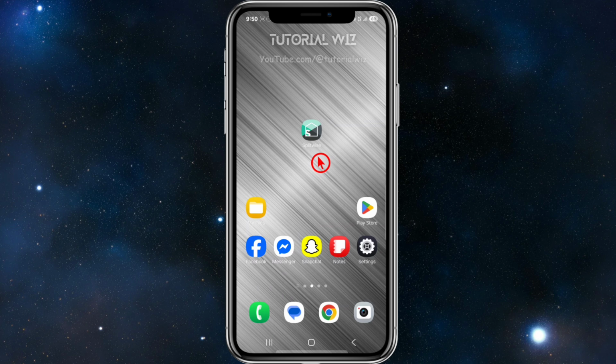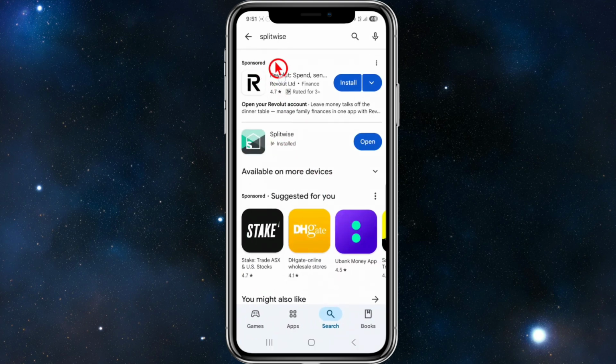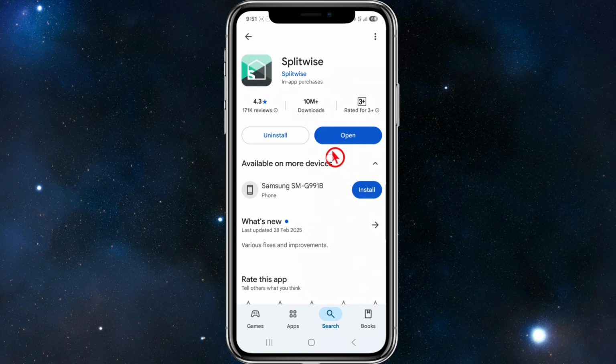Alright, so Splitwise is a great app for splitting bills and expenses with friends, family, or even roommates. So the first thing we need to do is go to our Play App Store, search for Splitwise, and then go ahead and download and install Splitwise.